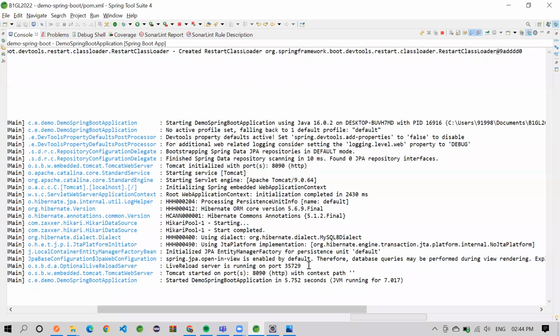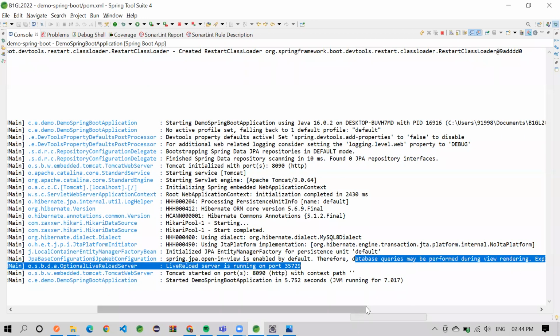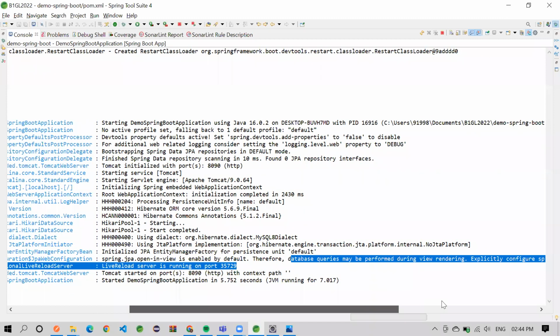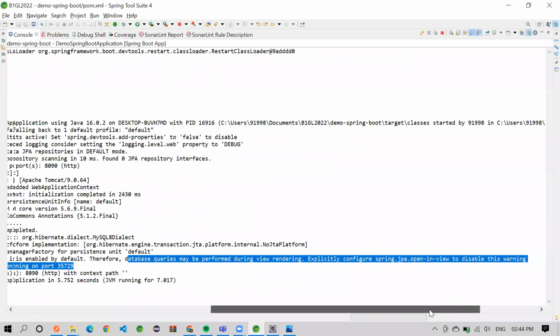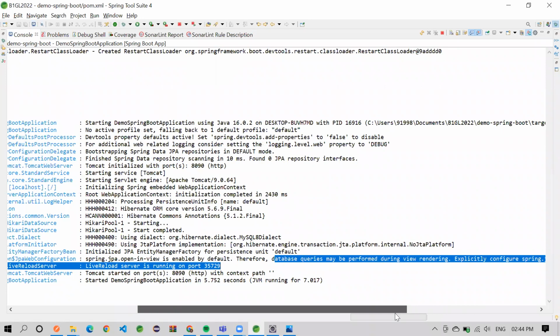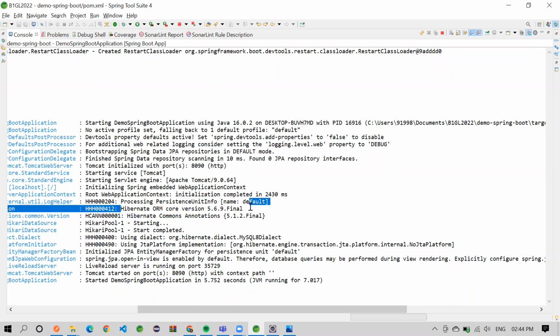So you need to understand these database queries. It should have told me, yes, you can see the Hibernate ORM core version has been used here. Hibernate annotations, so you can use Hibernate annotations.